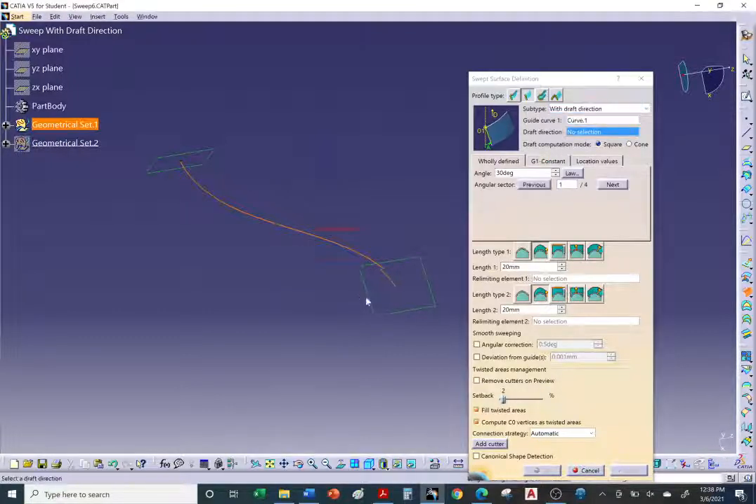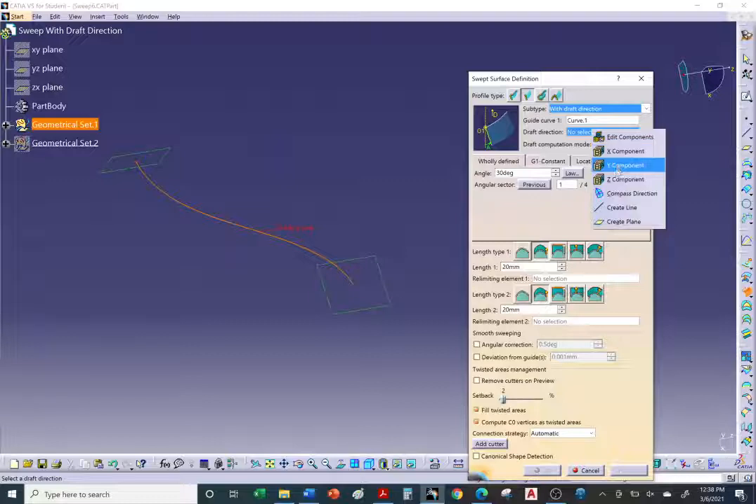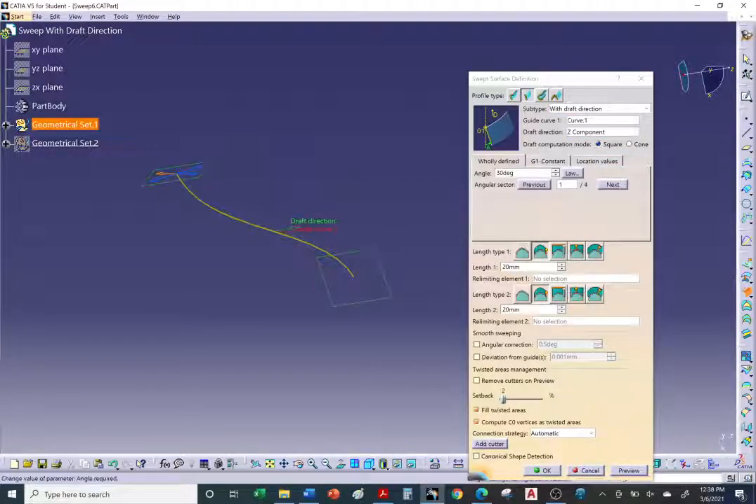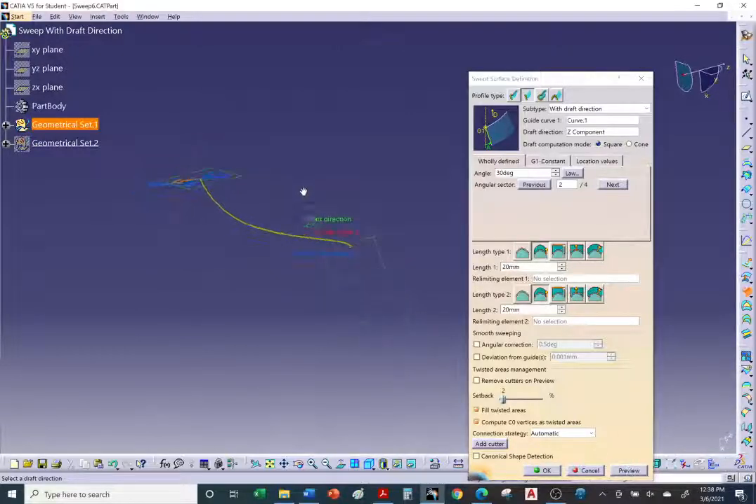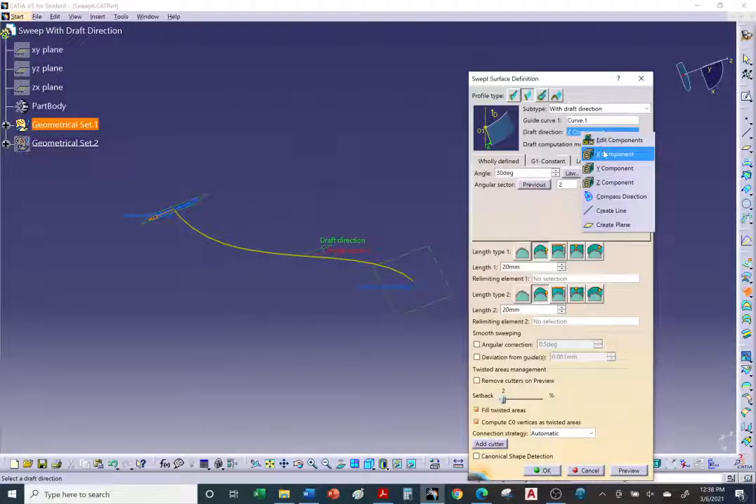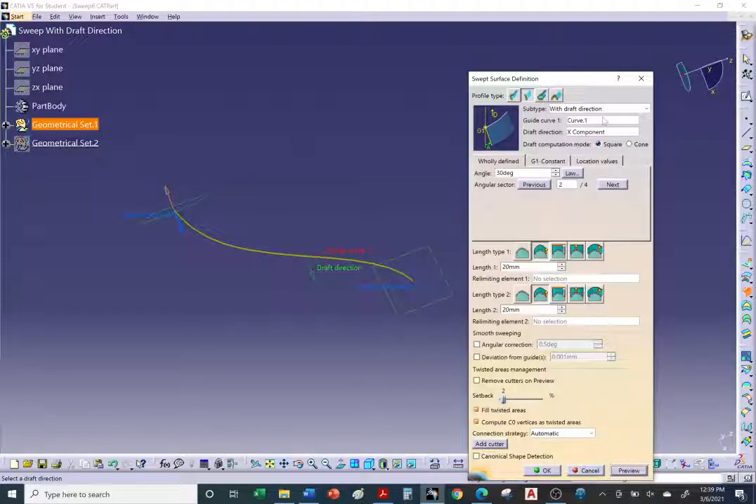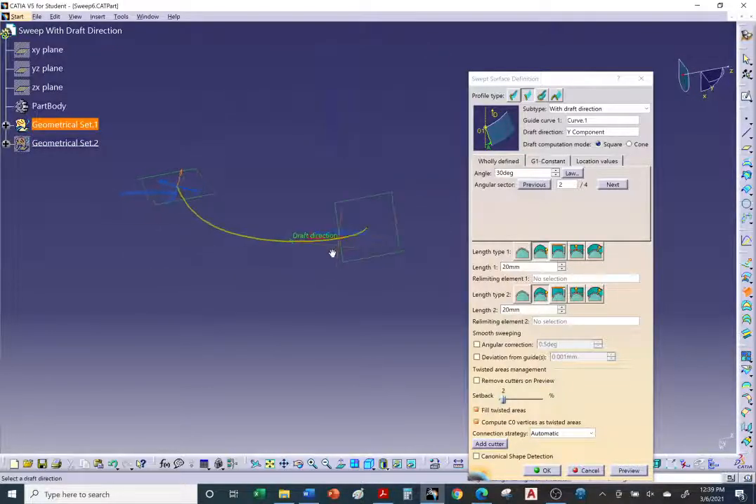Okay, so let's pick the curve. And for direction, I'll just pick the Z at 30 degrees. Okay, and preview. Doesn't seem to be long enough. Let's go to next, preview. No, not exactly what I'm looking for. Instead of Z, let me pick X, preview. Still not what I was looking for. Let's go to Y, preview. Okay, maybe I need to increase the length on this one.